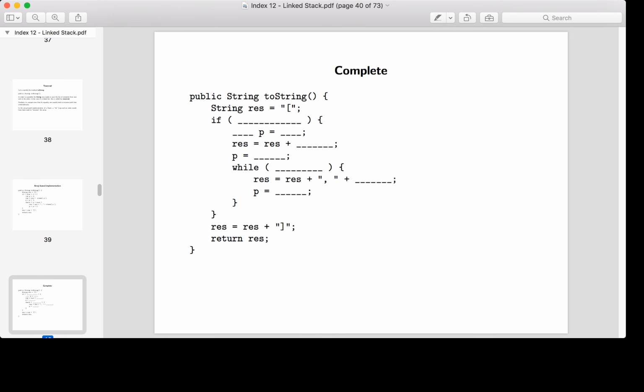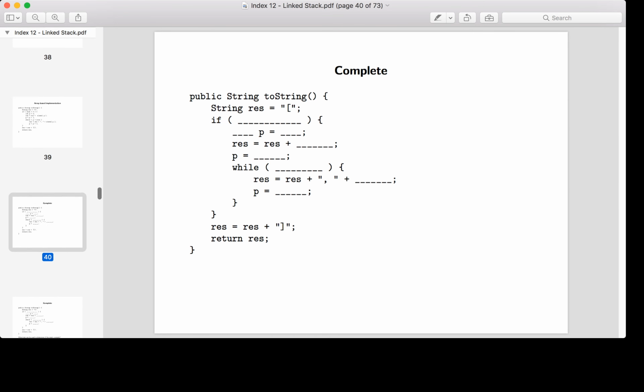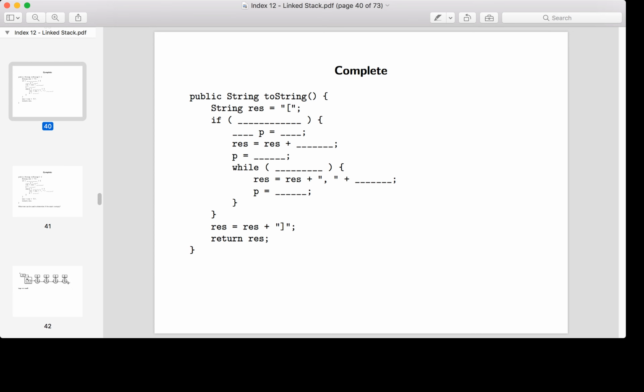What if we want to do this for a linked list implementation? So we'd like to complete the above. How are we going to do this? So that's a very simple exercise.